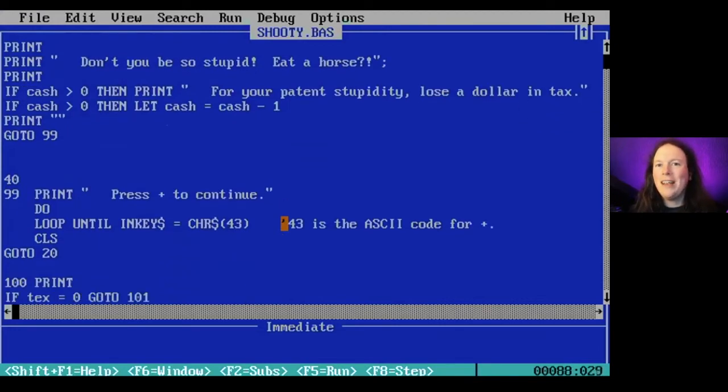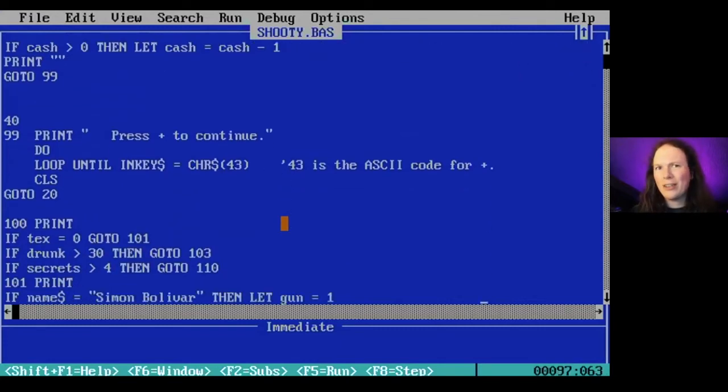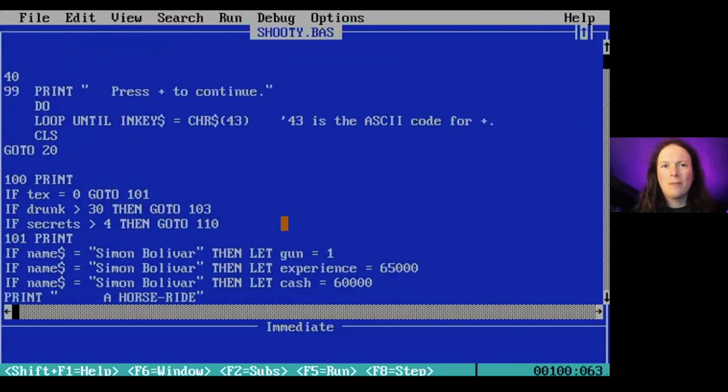Loop until N key equals Kruthrbdfedr. 43 is the ASCII code for plus. In this, I worked out the one occasion of how to have, as soon as you press plus, it goes to the place it should go to. So that's the proper way of doing it. But I never learned. I just looked it up and then forgot.